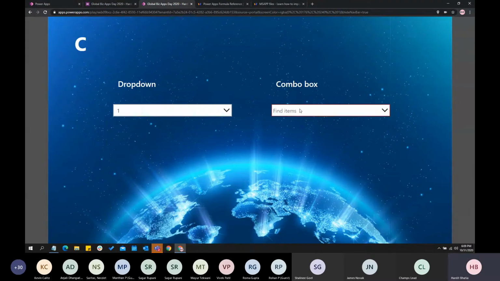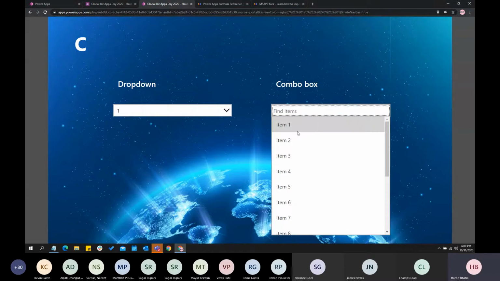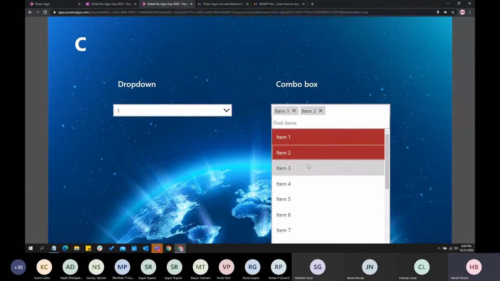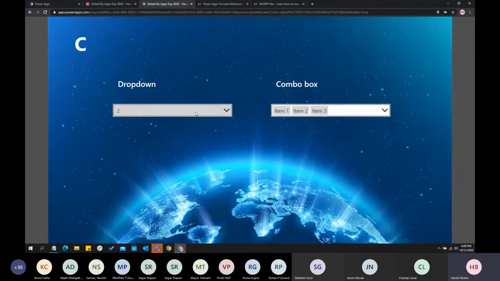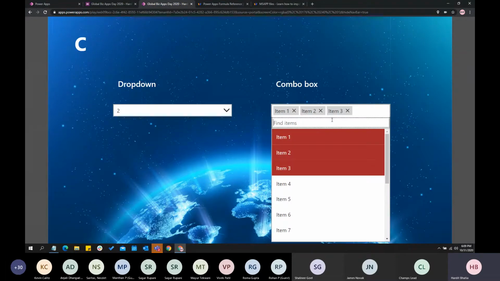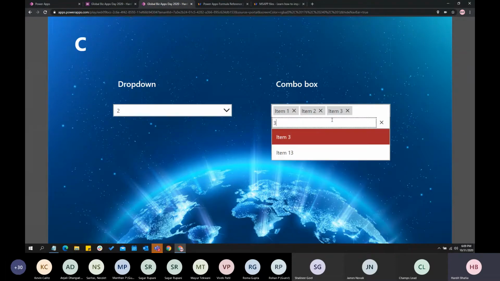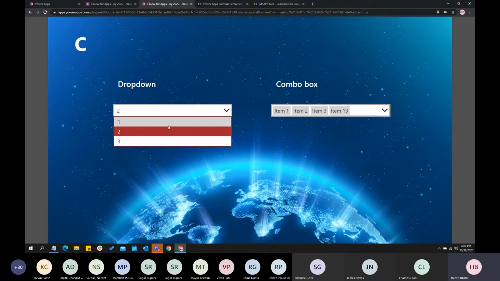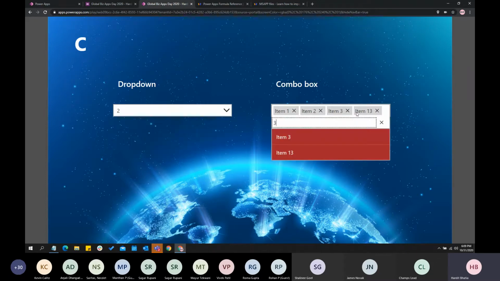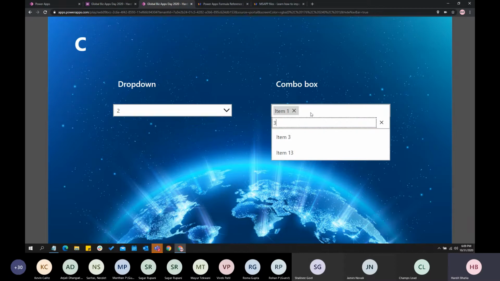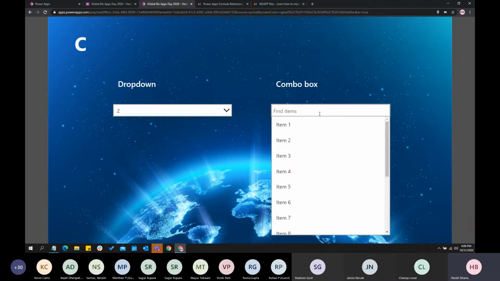Few advantages of using a combo box, right? So if I click on a combo box, I can select multiple values. If I click on a drop down, I can only select one. So multi-select is an advantage of using a combo box. Second is I can actually search. So if I type in 3, it'll show me all the items that have 3 in their names. So I can then easily select item 13. A drop down doesn't offer you those search capabilities. And then third is I can deselect all of these and have nothing selected, right?